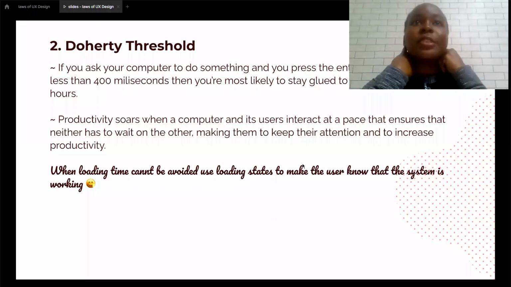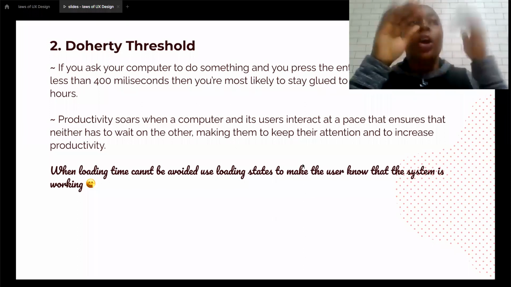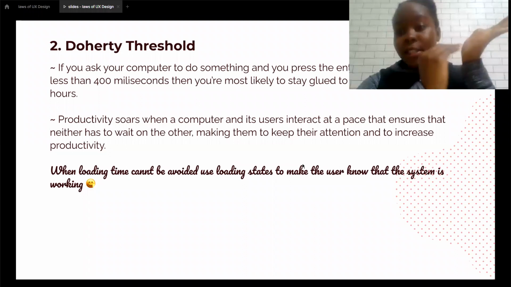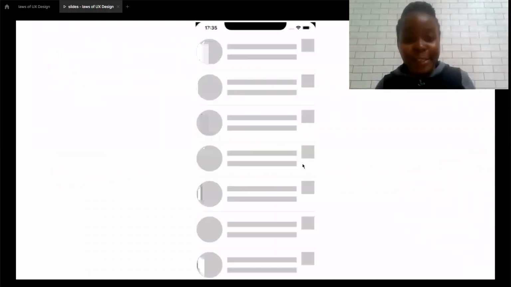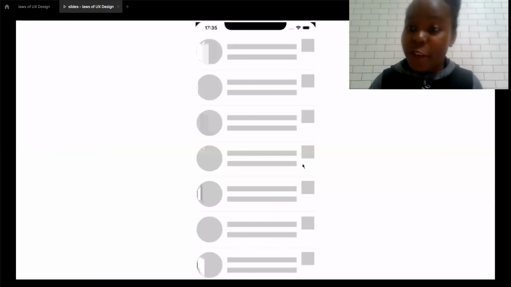The Android skeletons, I think iOS has it too, where while content is loading, you see this one. Yes, these ones. You include these in your UI. These help people to know that the system is working or there's something working in the background, so that you just don't keep on wondering what is happening.